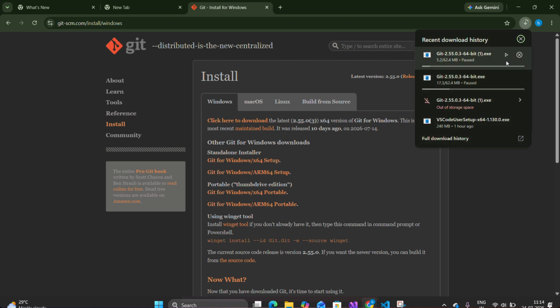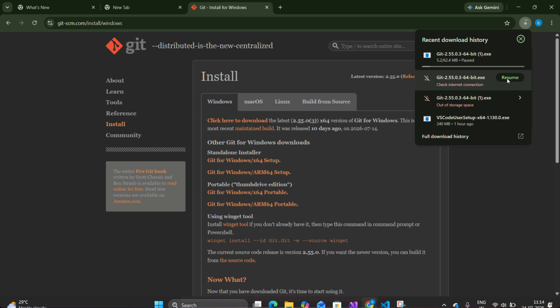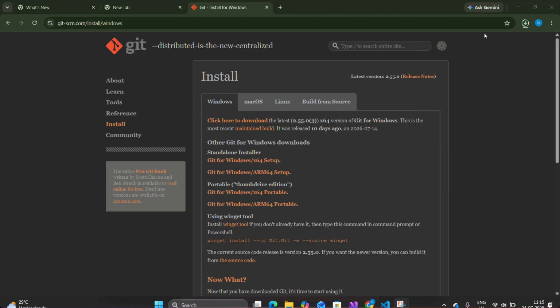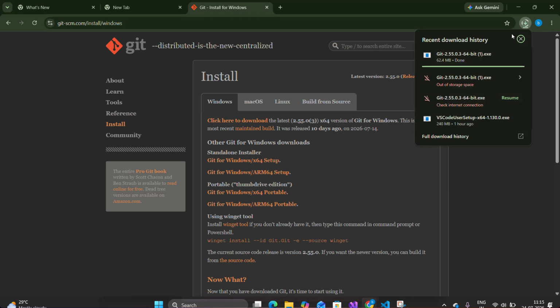I think I paused the last one, so I will continue this. Due to some error it will show. Now here you see that my file starts downloading, so it will take a few seconds to complete, then I will continue. Now here you see that my download is now complete.